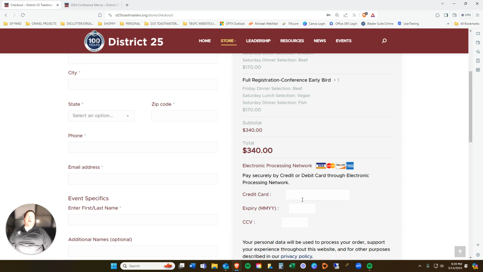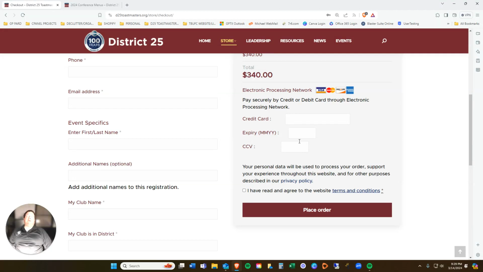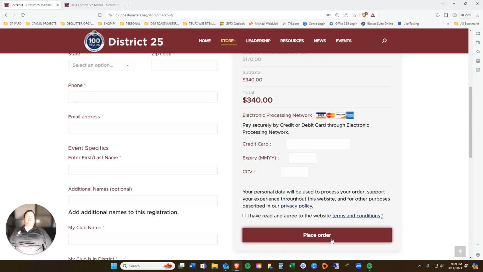This is a secure site, so please make sure that you have your information in here, and that will pay for your registration, and we'll be able to send it to leadership and our registration team to include on the conference rosters. Make sure to include this right here on the bottom. There's a little check mark if you've agreed to the terms and conditions of the processor. And then once you have everything confirmed and you're happy with that selection, you may hit place order.